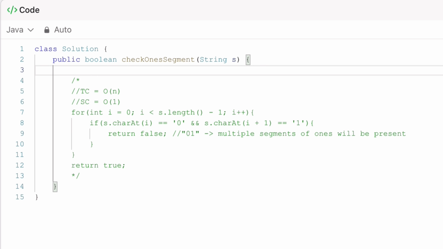Okay, now how can we simplify this code? It's very simple. You just need to write a single line of code. You will return, and you will say if not s.contains, remember I told you, if it does not contain 0 1, right? These substrings should not be contained. If it contains them, it means multiple segments are there, that multiple segments of 1s are present, so it should not return true. So let's check this one.